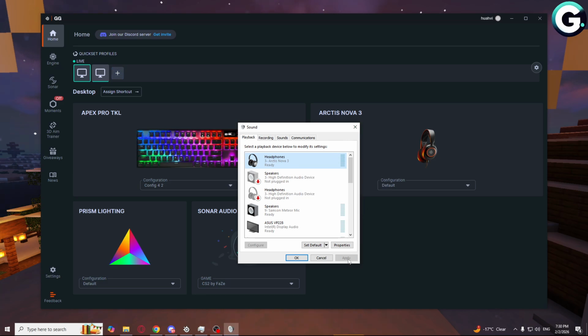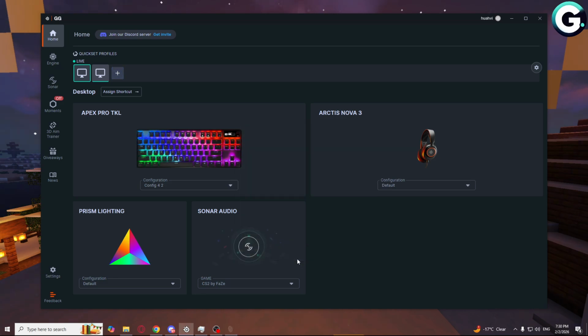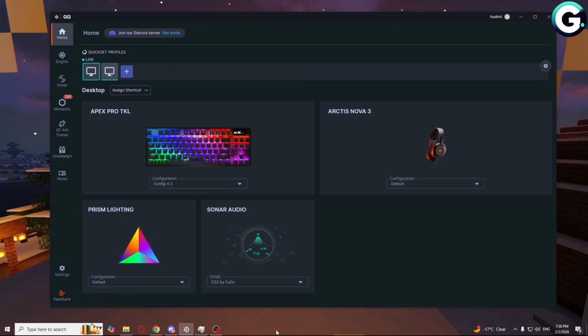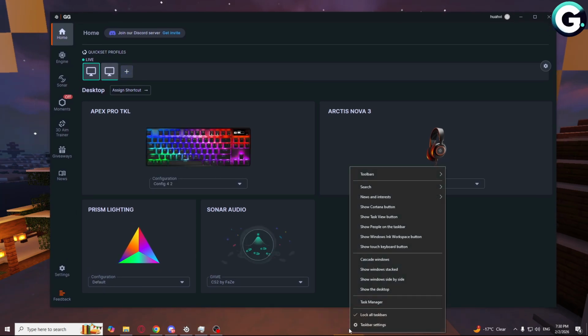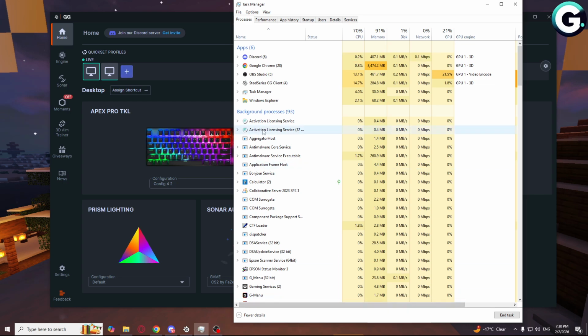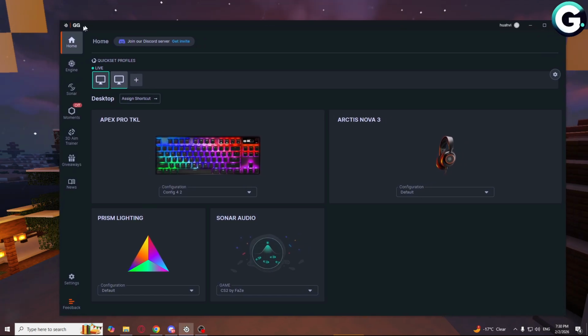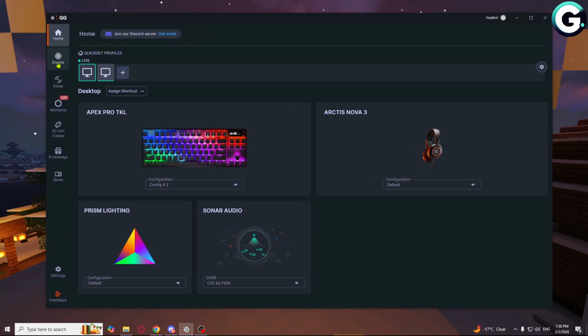Now, what you'll need to do is click apply and click OK. Then you'll need to go to the SteelSeries GG app. If this doesn't open, just go to the task manager and end the task for the SteelSeries GG client. And if that doesn't work, just open up the SteelSeries GG app again.